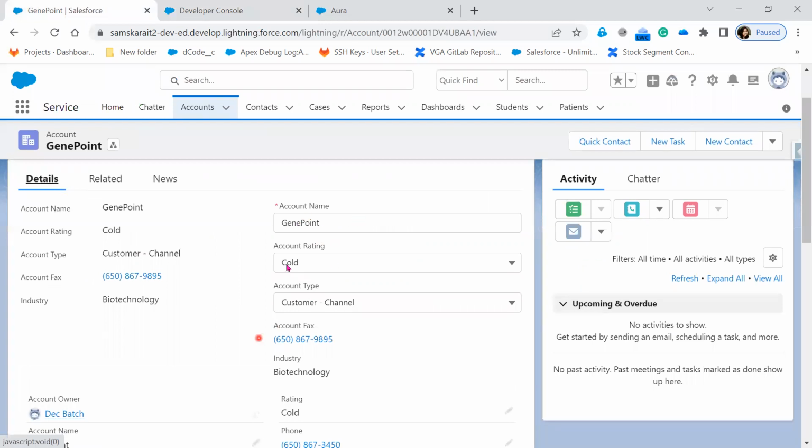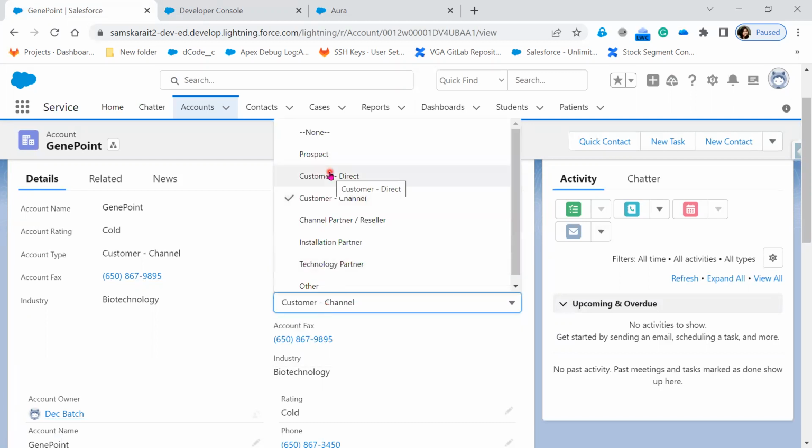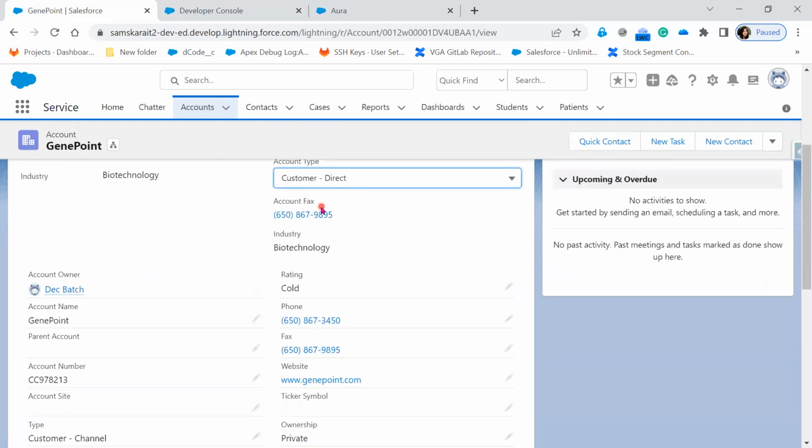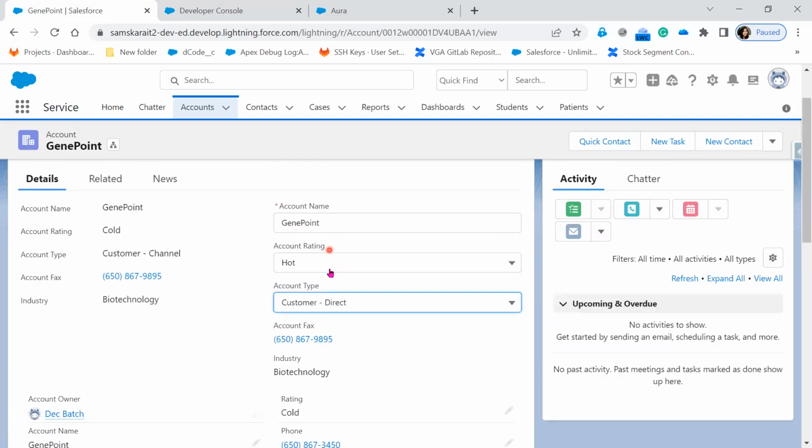Right? So this is displaying the account name. Because we have not given the density, it is displaying the label on top, then the value down. So account rating and type, these are editable, which I can change. And then I have taken the fax and industry as output fields.